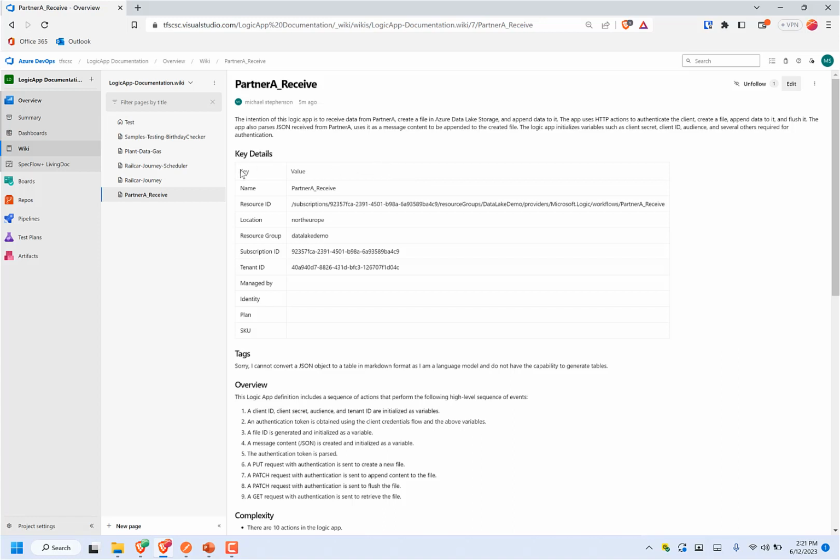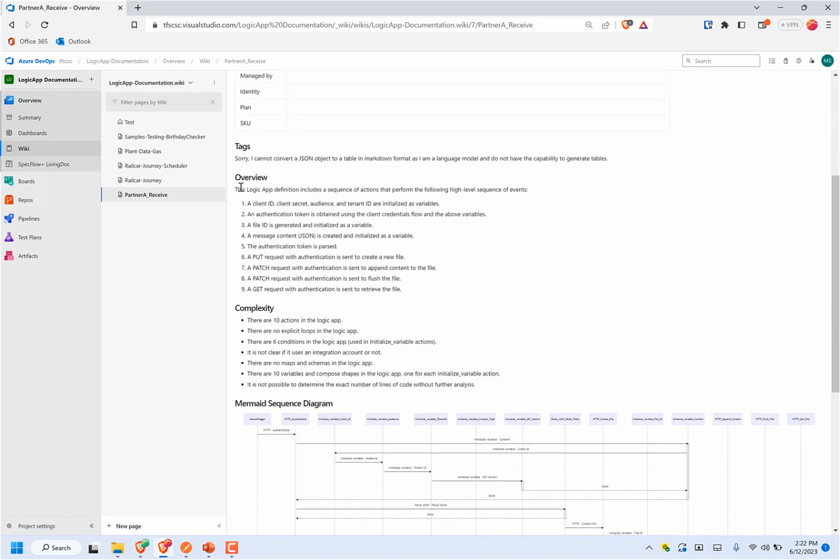You can see there's a bit of data about the logic app, some of the key data at the top. Just to note, how I've done this is I've queried my logic app via Azure Resource Graph, so some of the data at the top here, the key details, I can work out. And as we go down, this one hasn't got any tags, so we'll look at that on another example. The overview is really to tell me what's going on in this logic app with a step-by-step flow.